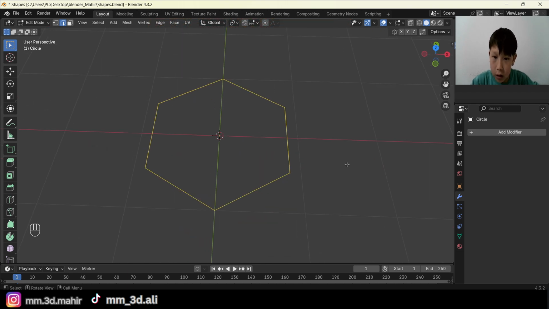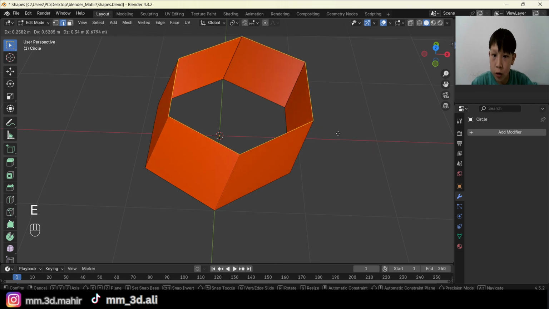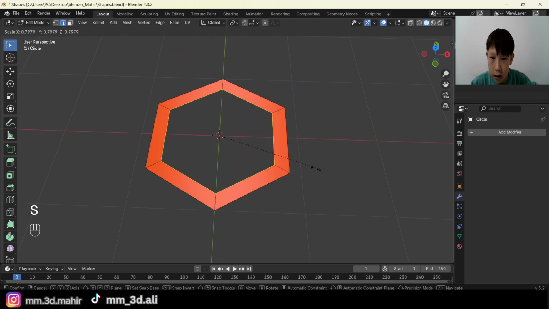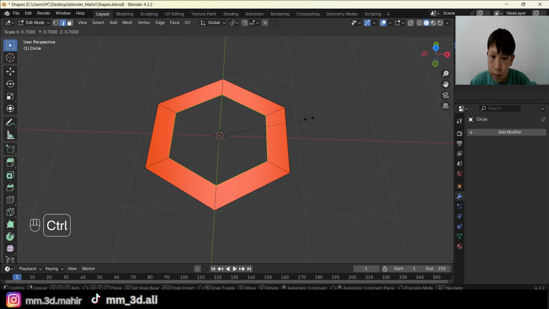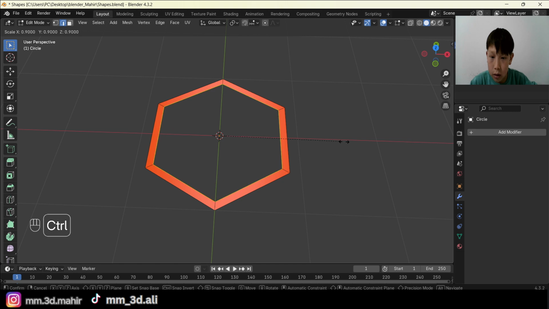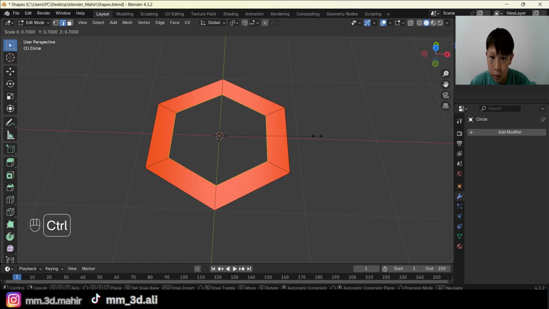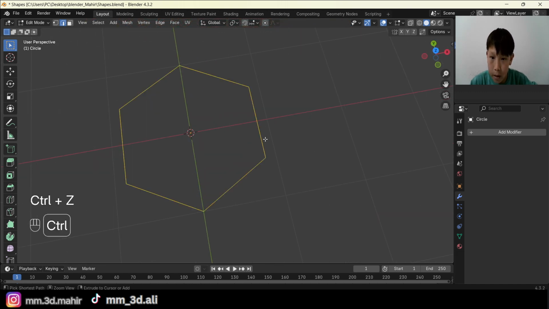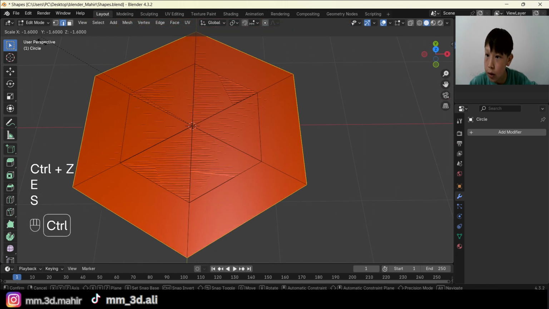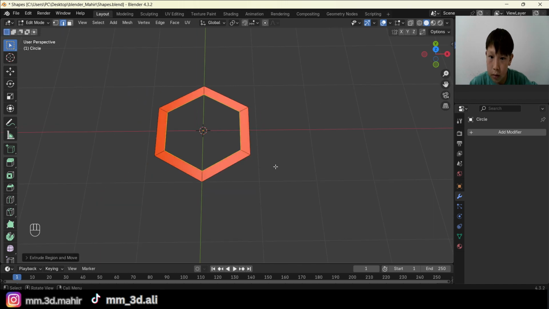So to do that, we are going to press E to extrude, then S to scale it inwards. Now hold Control. Then in the control we can see that the scale is controllable. So scale it to something like 0.08 over here. You can see it over here, like this.